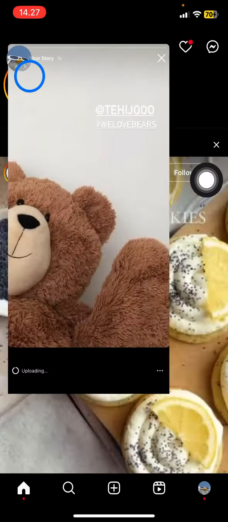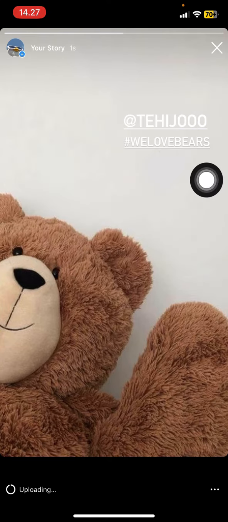So that's the way, guys, how to do collaborative work for your Instagram story. Hopefully this tutorial today is useful for you.